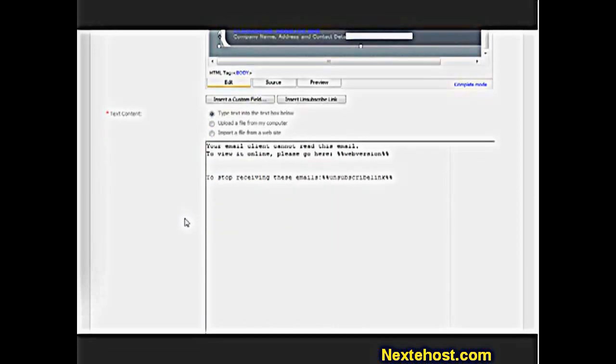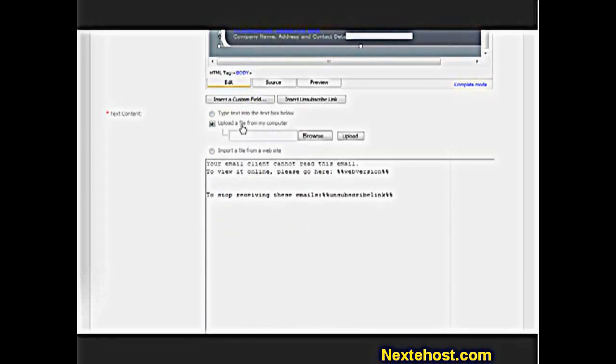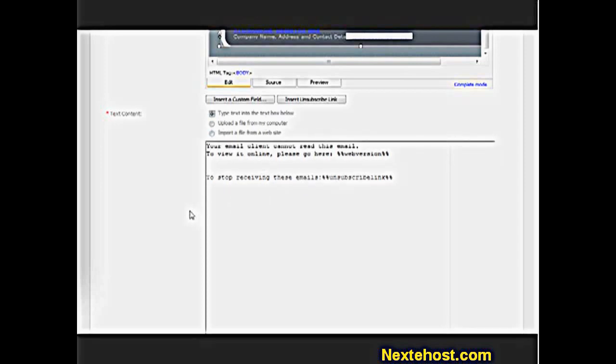Now the text version of the campaign, I can type it into this box, I can upload a file, or import a file from my website as well. Now what's also handy in here is if I've got text in the HTML version and I don't want to retype it for the text version, I click that button, and the text is automatically taken from my HTML version and placed in the box. So that just makes it easier to create multi-part email campaigns.